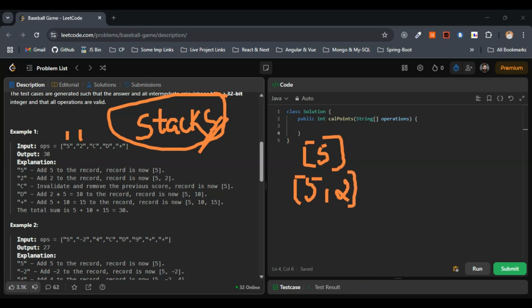I hope this part is clear. Now we have the operation C. What does C indicate? C means we have to remove the last score, not the previous score. So we will pop the last element that is present in the stack. Now we are left with only 5 when we perform the operation C. It removes the last score.